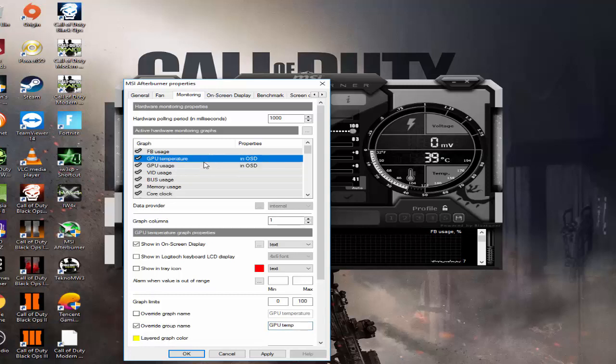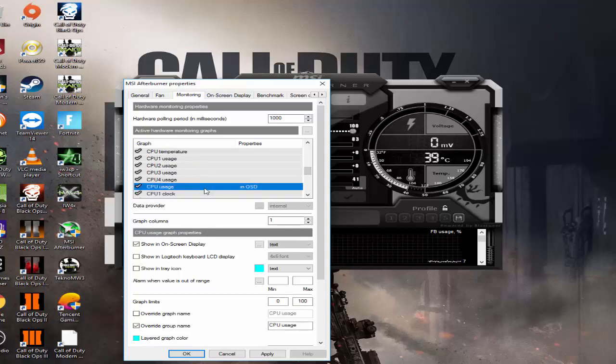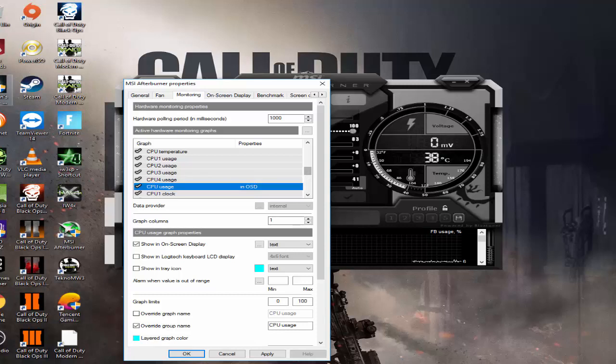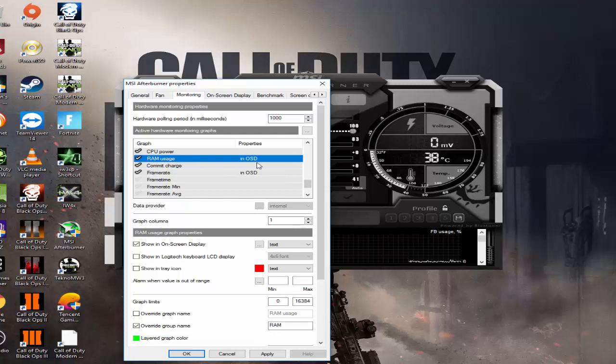Save the GPU usage, and then you can also set the CPU usage here. As you can see, my CPU is i5-3470S. So I could name it i5-3470S usage, but I like CPU usage better, so I'm just going to use this one. You can also monitor the usage for all the CPU cores, but as an average you can just use this, which is a lot simpler and looks better on the on-screen display. And then you can also do the same with the RAM and FPS. So this is for monitoring.